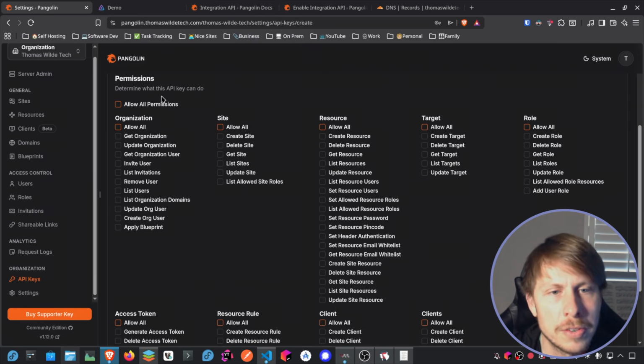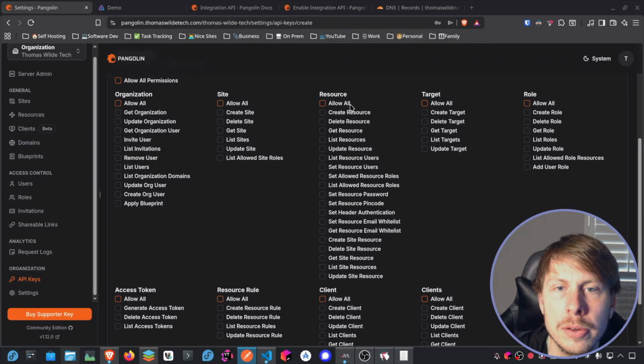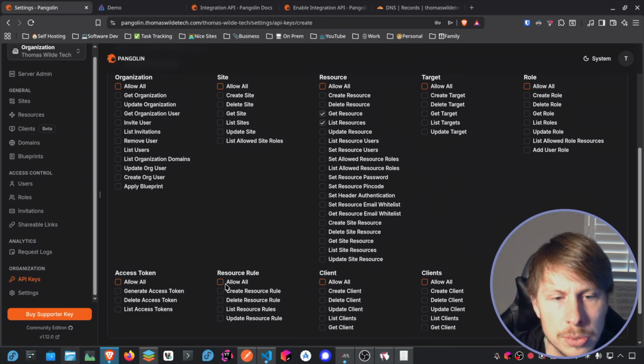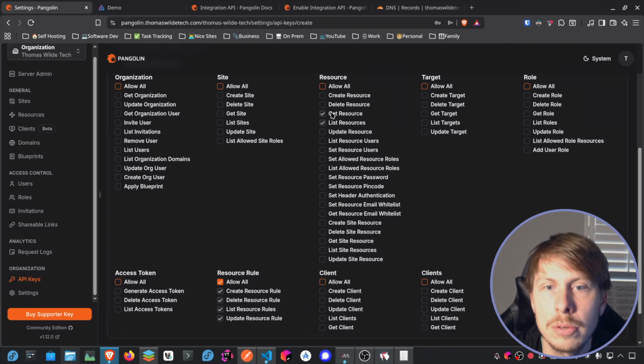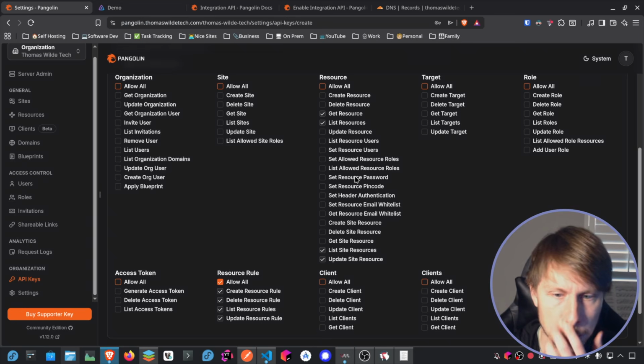Now, unless there's a whole bunch of other things that you want to do, you could allow all permissions. But what we mainly need for the computer is we want to see all of our resources. Might as well go ahead and have the ability to look at a particular resource. We don't need to update any resource, but we do need to look at resource rules. So let's go ahead and have a create, delete, list, and update for our local computer. And just in case, I'm going to do list site resources and update site resource.